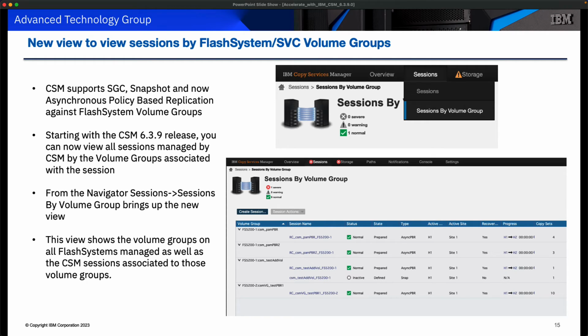You can see that that one volume group, the test add vol, actually has an async policy-based replication as well as a snapshot session. So we're hoping that this makes it easier not only to manage volume groups and what you're doing with CSM for those volume groups, but help you see maybe which volume groups don't have a session tied to it. So you'll be able to manage it that way.